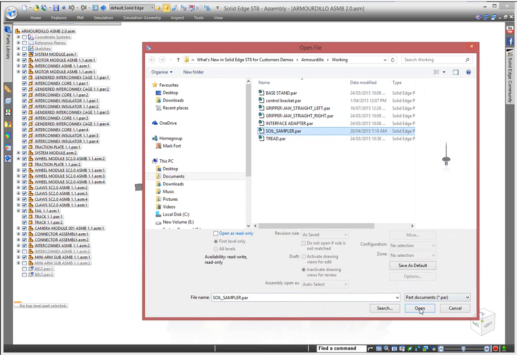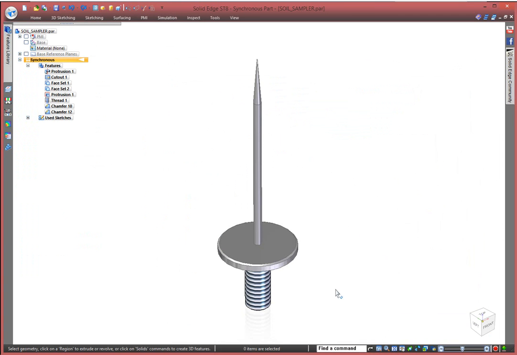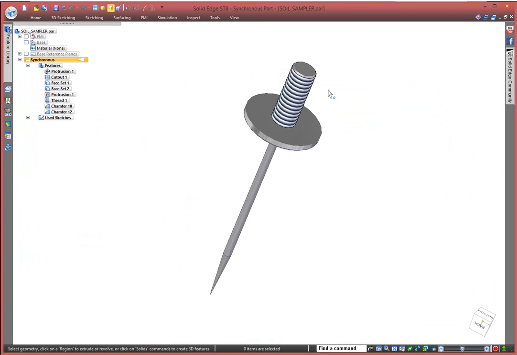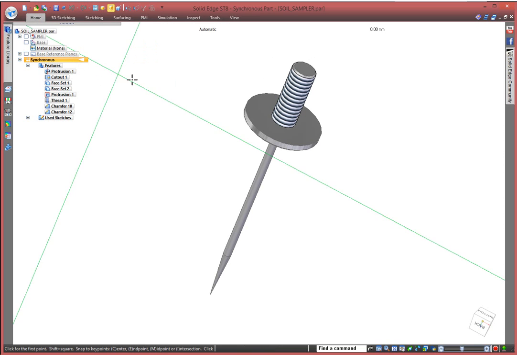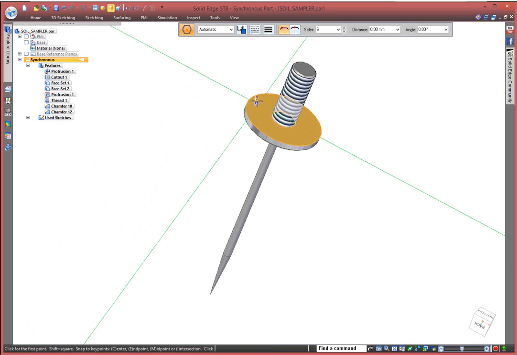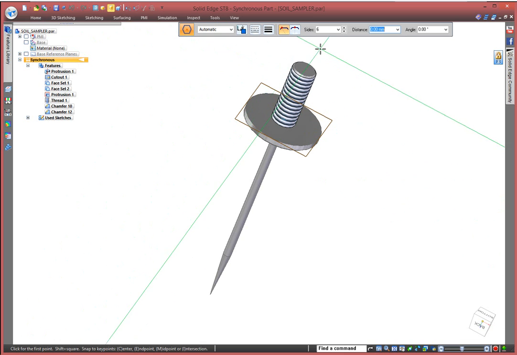Here we have a soil sampler part that first of all needs to have a hex head applied here with the polygon sketching tool. In the past we had only one method of creating a polygon. Now we have a couple of options. This time I want to create a hex.